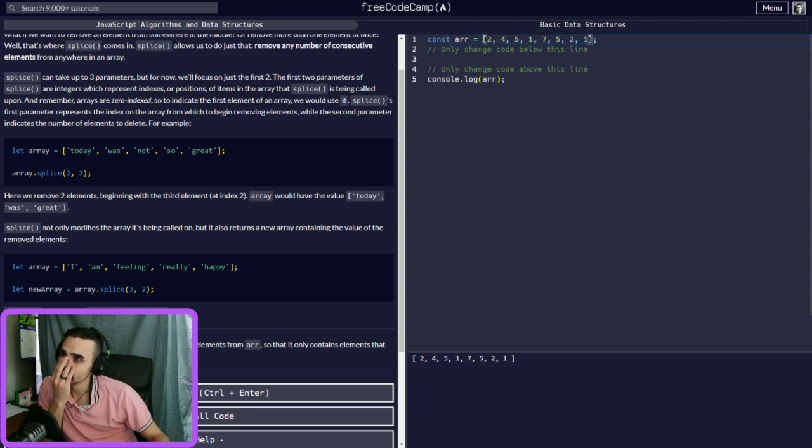Could we, yeah, this would make 12. Remove elements from array.